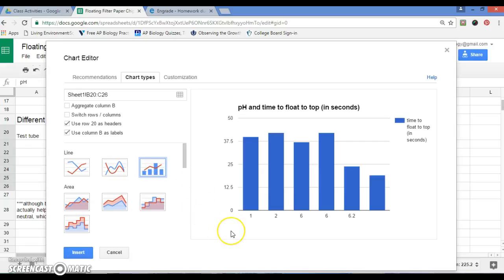And I do notice a trend here. It's that as it got closer to neutral, my reaction happened faster, right? The lower my bar, the faster my chip floated up to the top. This only took 19 seconds to float to the top, whereas this one took 42 seconds to float to the top. So this graph shows me a trend, and it shows me a trend that the closer my pH got to neutral, the faster my chips floated to the top.